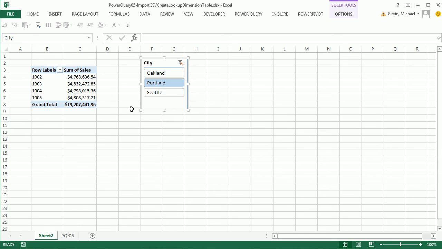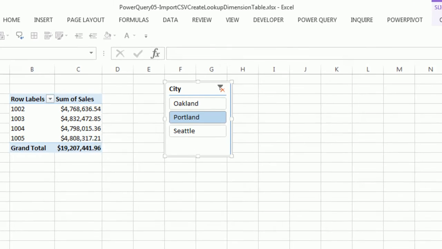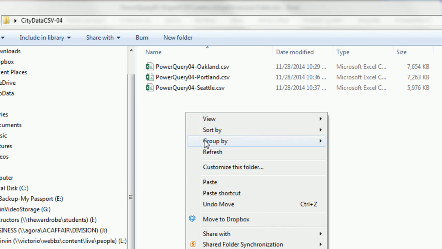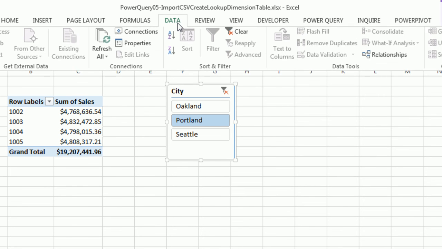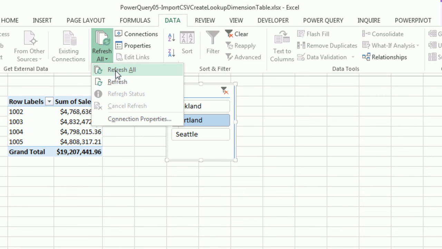Now, let's save this and go add some files to that folder. I'm going to right-click Paste or Control-V. There's two new files there. You're kidding. So San Francisco and Tacoma should be added in the lookup table or dimension table as 3 and 4. So let's go to Data, Refresh All.